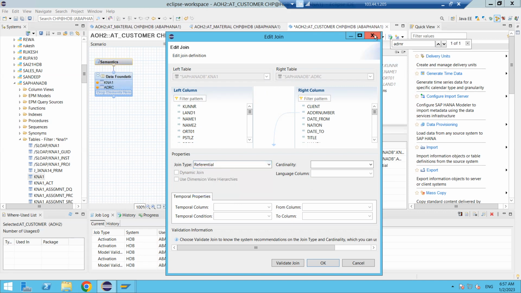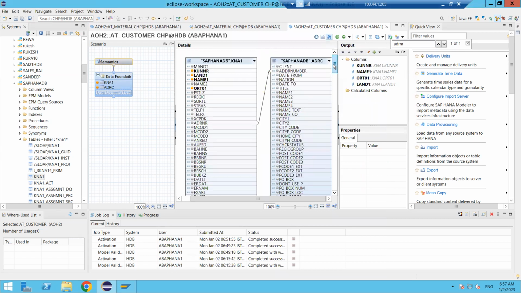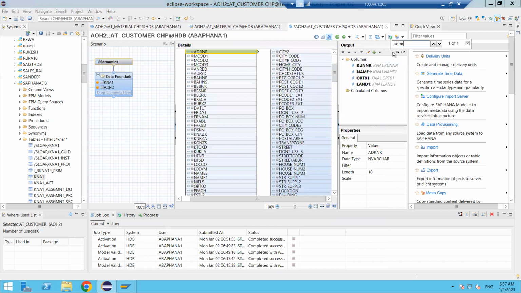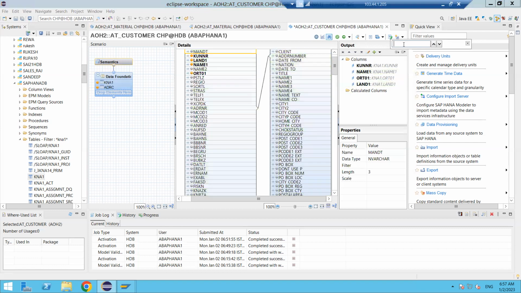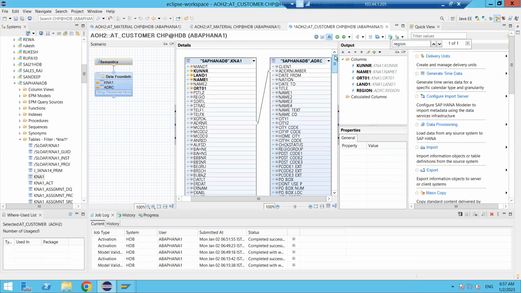Here I am selecting fields from the ADRC table. The region is available in this ADRC table, so I am searching for that one. The field name is region. Region is available here. Just select it here. And if you see, 4 columns are coming: name one, land one. If I select this one, automatically one more column comes, region here.